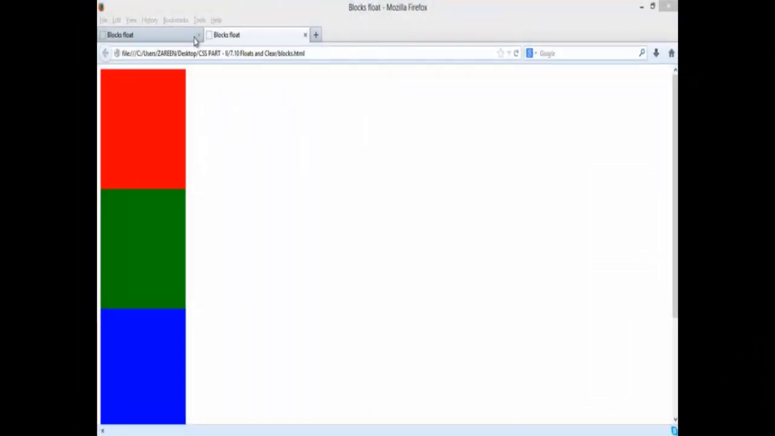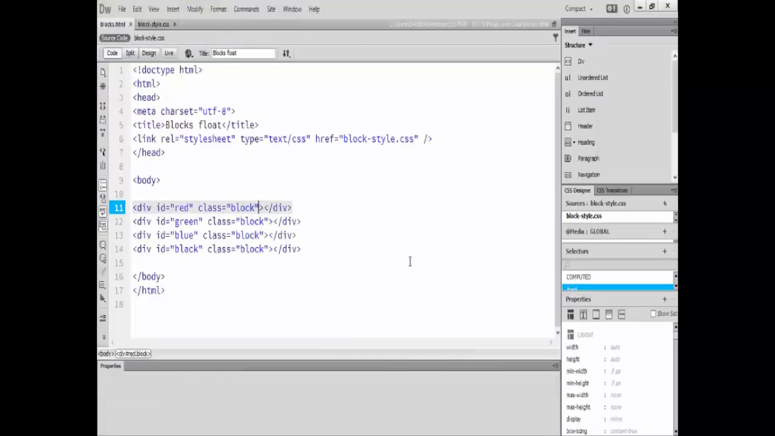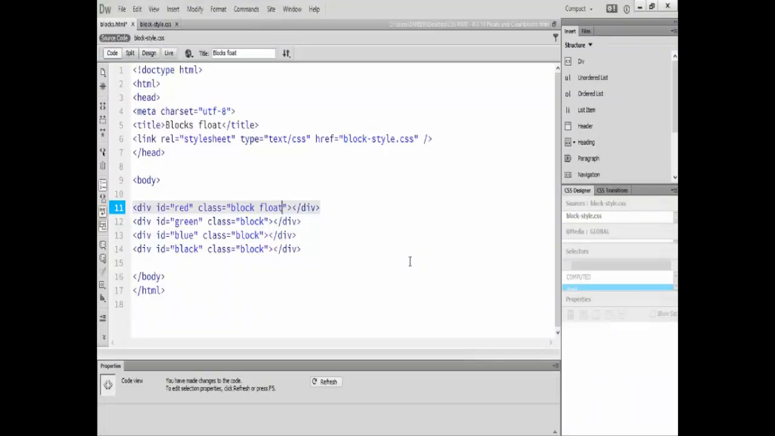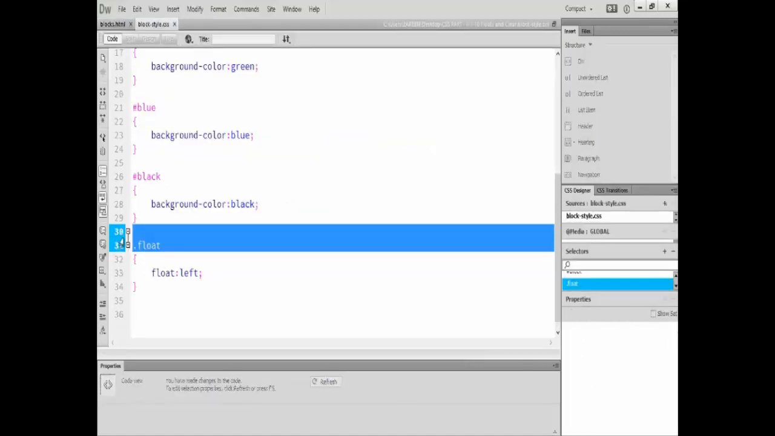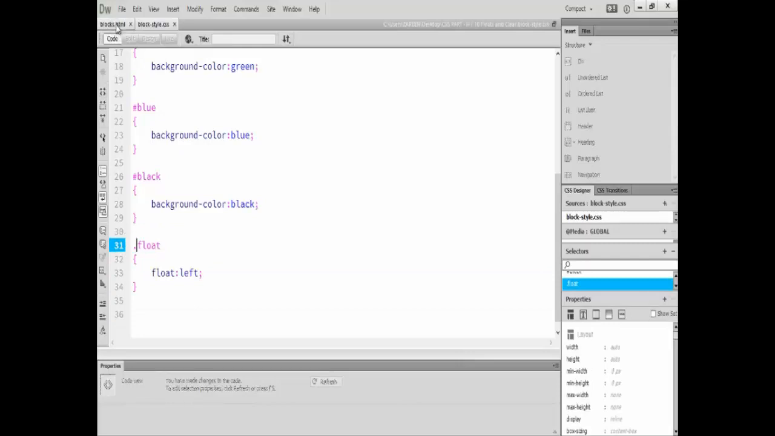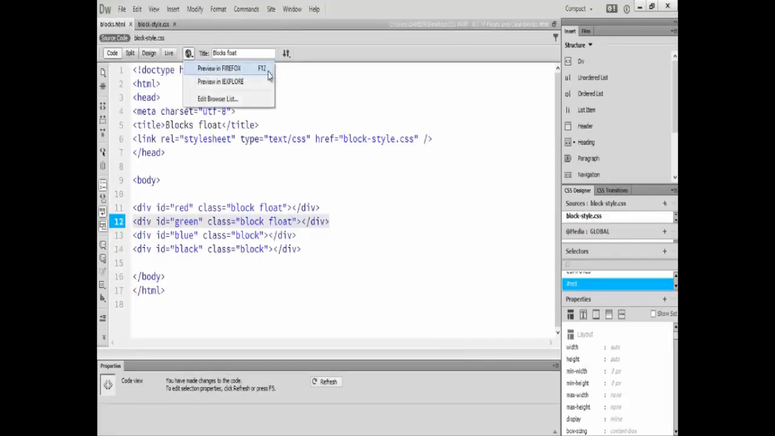Suppose we have 4 blocks of 200 by 200 each. Here's how they look in the normal flow, stacked on top of each other. Let's float the first 2 blocks. Float the red and green blocks. The 2 below them do not float. This is the definition of float. Save it and load into the browser.